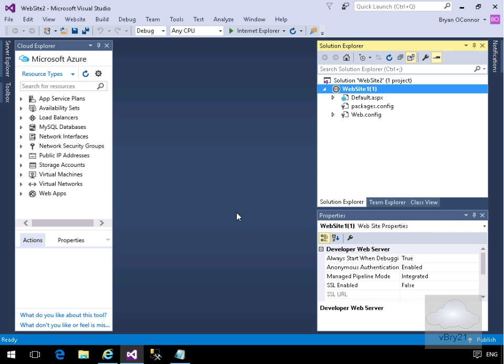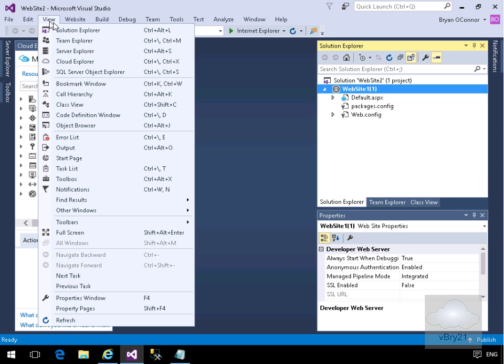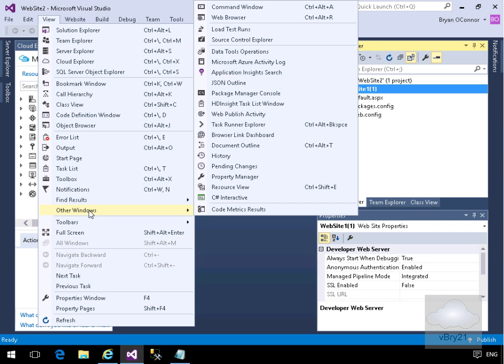Now we'll go to our package manager. So we'll come to our View menu, and within our View menu, we're looking for Other Windows. And under Other Windows, we're going to go for our Package Manager Console.